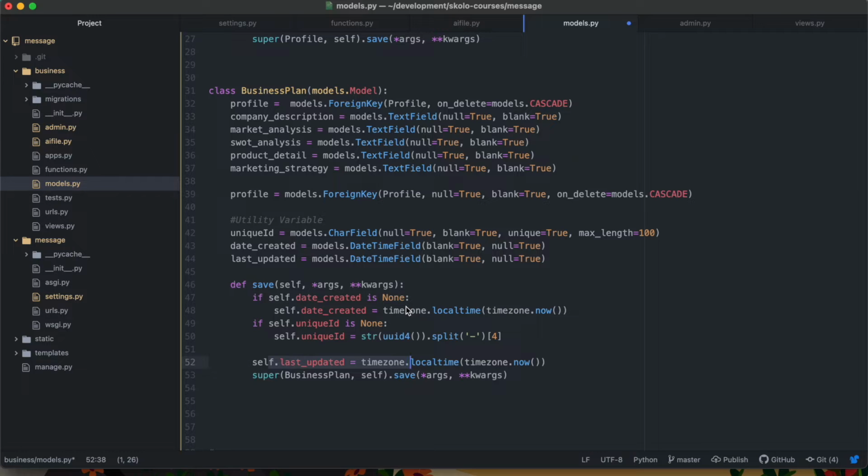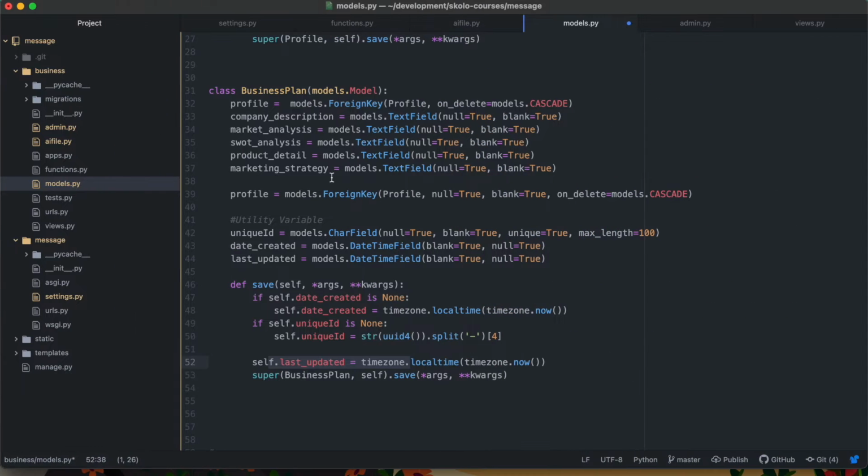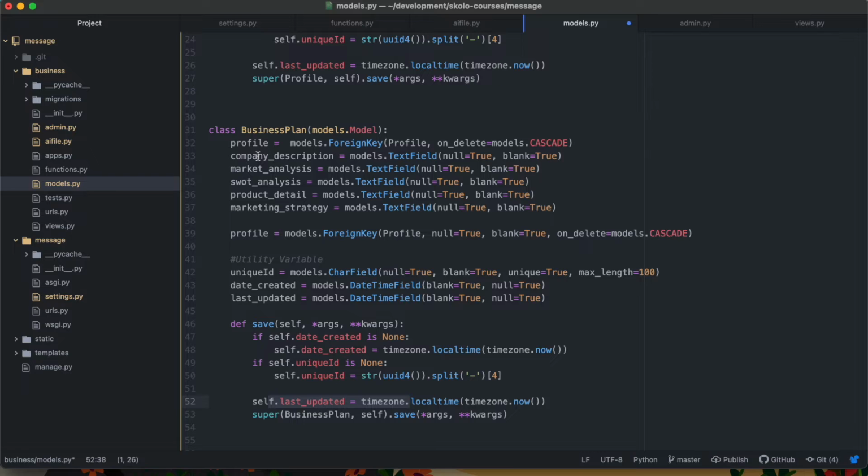because this is probably the most important part of this application: building the perfect prompt that will give you consistent outputs. I think I covered this the last time, but we had prompts written for the company description, and now we just have to do the same for the market analysis, marketing strategy, and so forth.